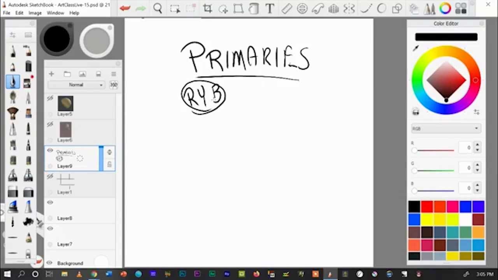But I mentioned that there are two other sets. One is if you are working with print, and I'll write artist over here. If you're working with print, it's CMY: cyan, magenta, and yellow. Those are your primaries for print.